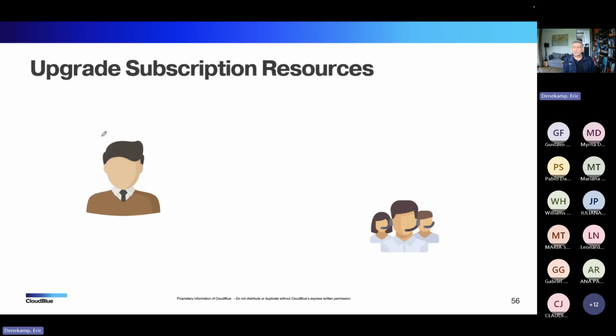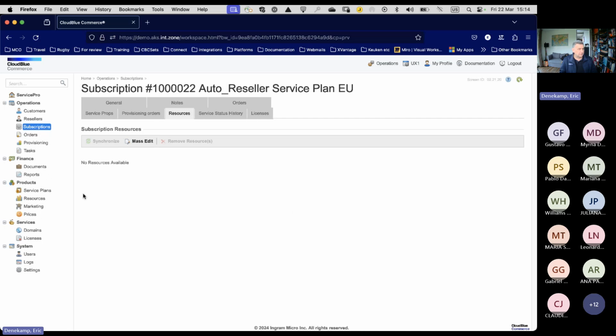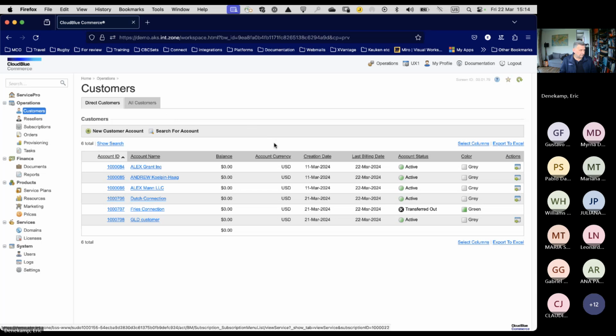Then we have the upgrade. The resources are no longer enough. You can upgrade your subscription resources. So I go into my subscription, go to my resources, and change the number if possible. I don't have any subscriptions that allow for this.